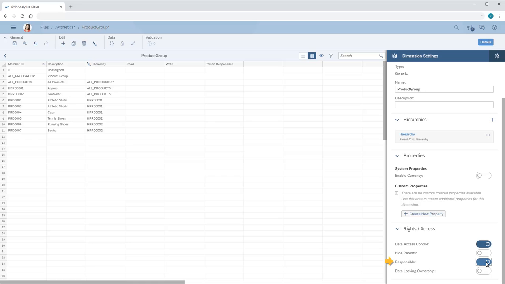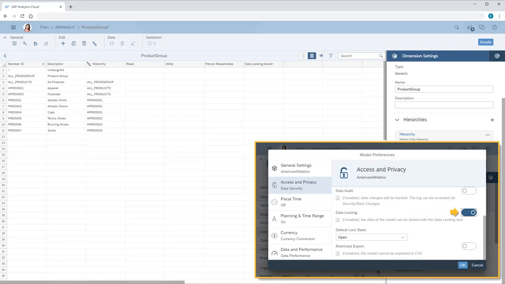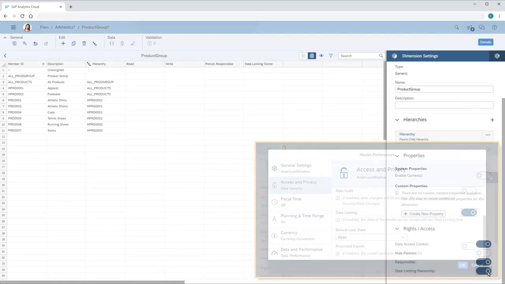The Responsible option adds a Person Responsible column to the model, where we can specify the users to assign input tasks to involving each dimension member. Refer to the video on input tasks for details. The Data Locking Ownership option lets us give users permission to lock cells involving different dimension members to prevent unwanted changes. Note that data locking must be turned on in the model preferences for the feature to be enabled. Refer to the video on data locking for details.